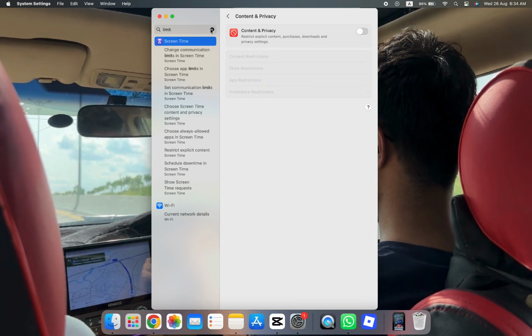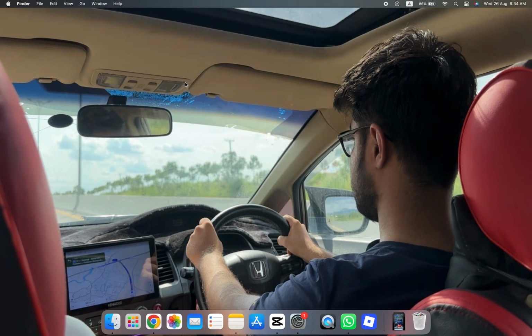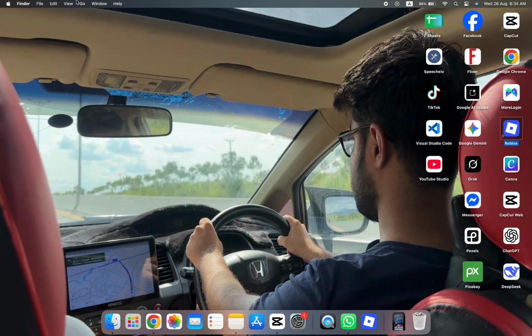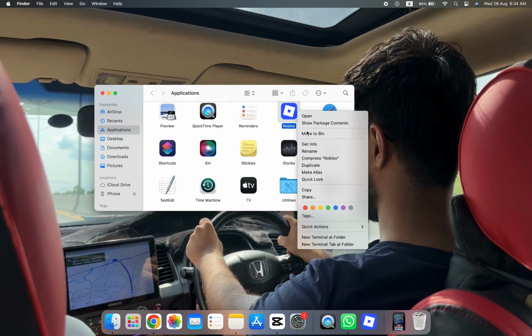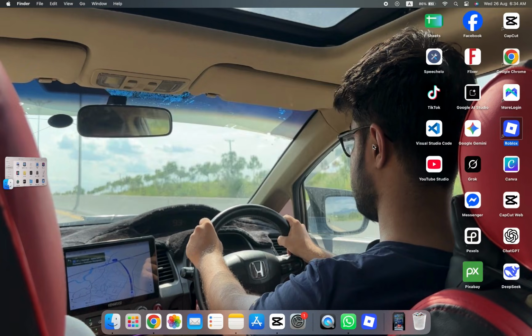If Roblox is still not working after trying all of these methods, there's one final option. Go to your Applications folder and find Roblox. Uninstall Roblox from your Mac and then reinstall it.